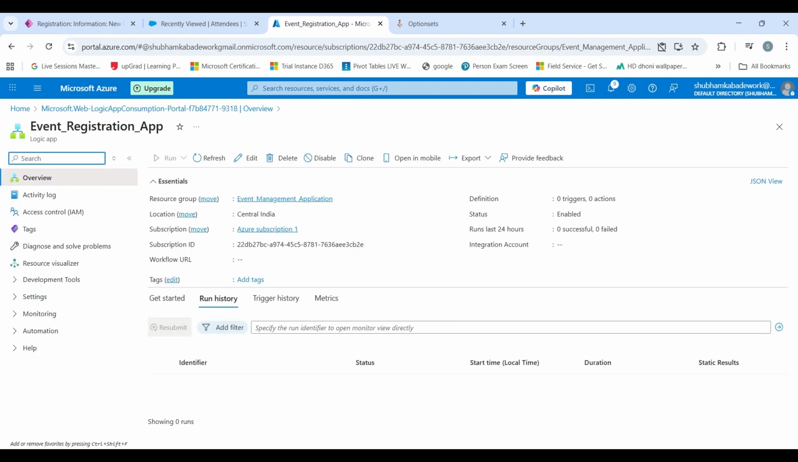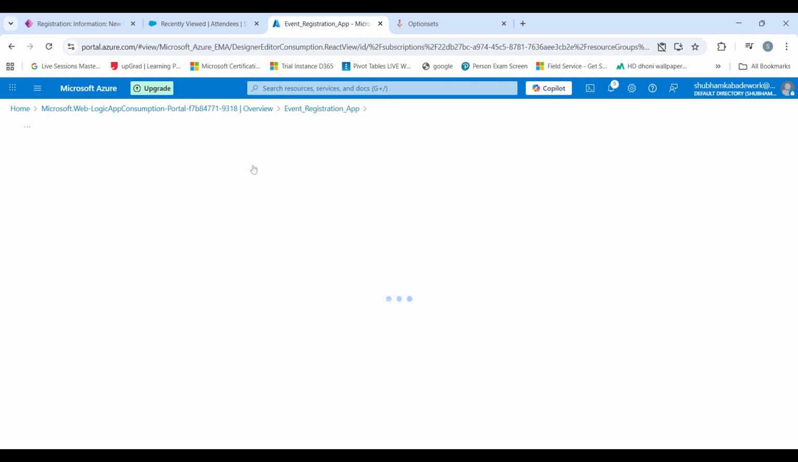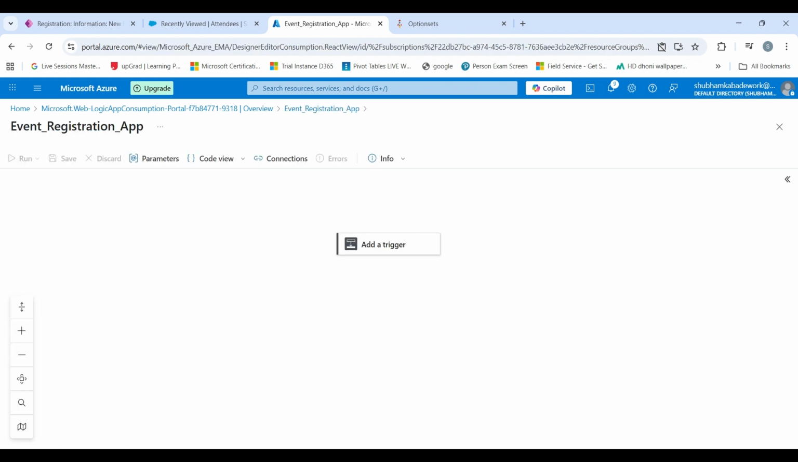Okay, so these are the app details. What the subscription is, which location it comes under, what the subscription ID is, right? Then we have run history here, which tells us about the runs for this particular logic app. Okay, so now let's get started with creating and implementing the logic. Click on edit. So the UI is similar to the Power Automate one.